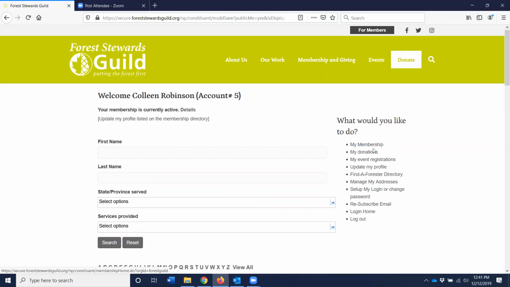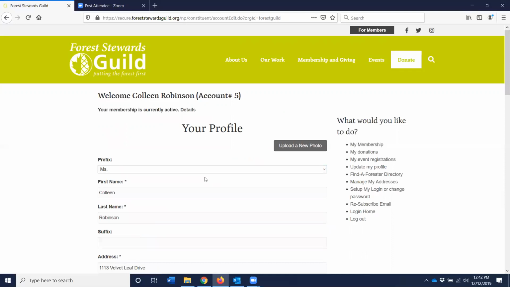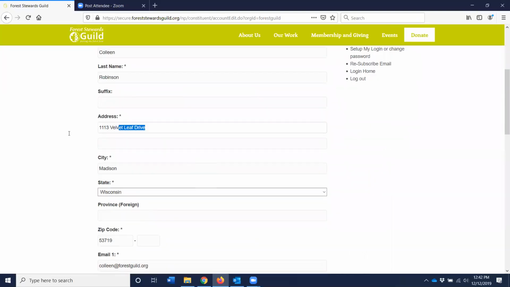For other membership portal options on this membership portal, I will show you first updating my profile. So this is not Find a Forester directory, that's down here. This is information in your actual membership record. So if I want to update my profile in here and I change my address, that's also going to change in my membership record.